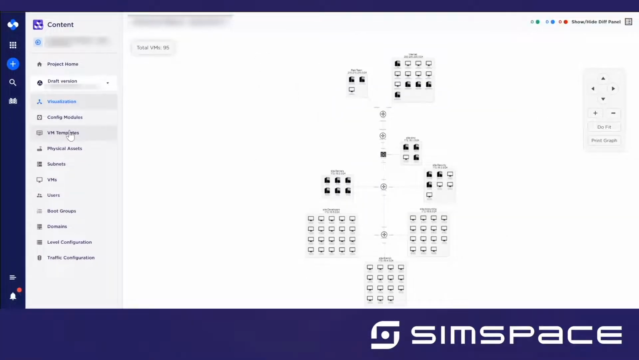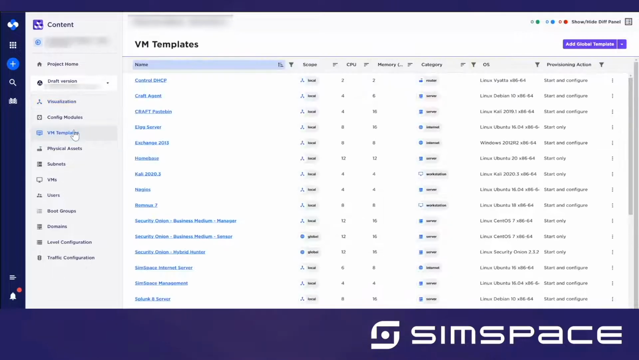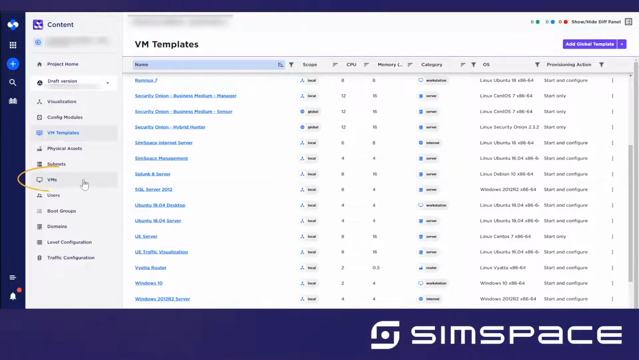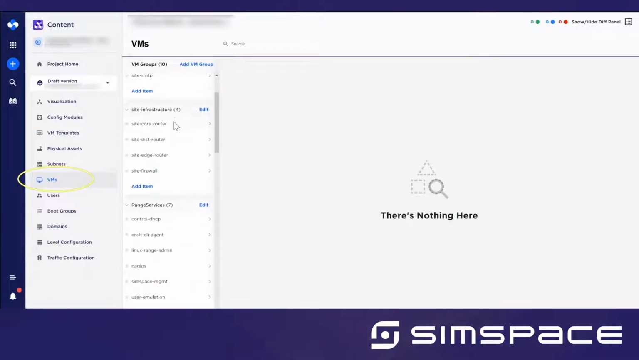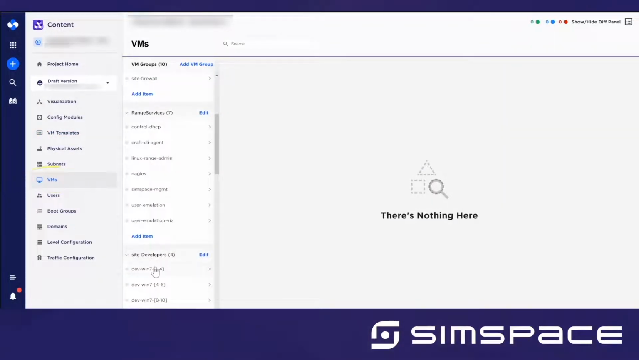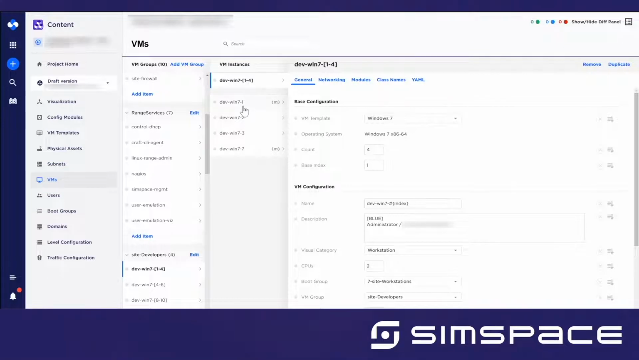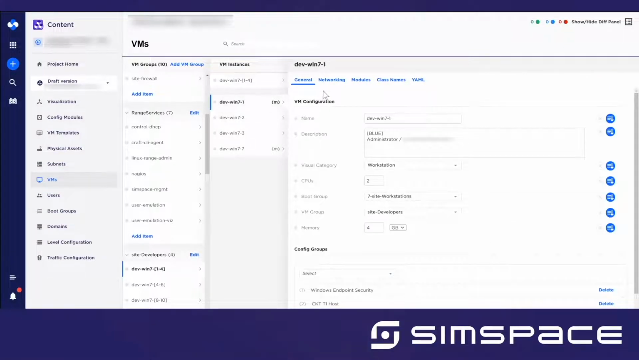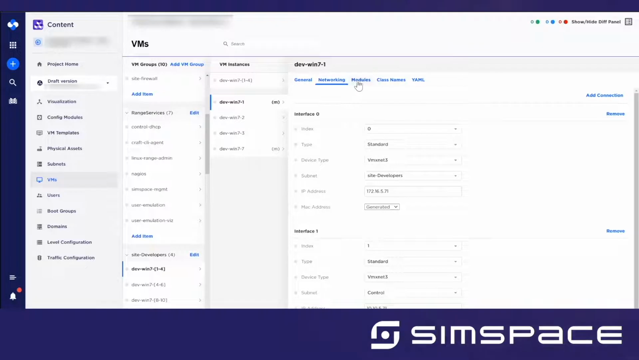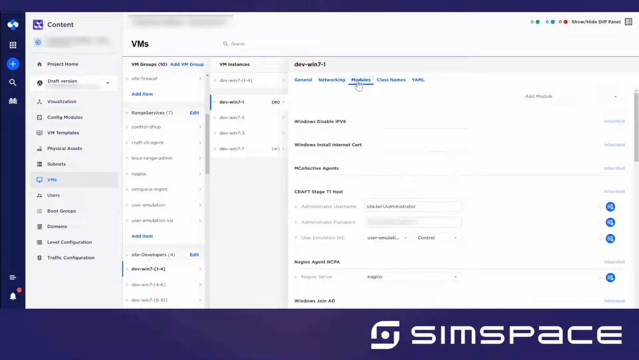Customizing ranges starts with leveraging templates from our global catalog of infrastructure and security VMs, or you can upload your own to use within the platform. VMs can be added to the range using simple workflows to configure resources, allocations, networking, or apply advanced infrastructure automation scripts.